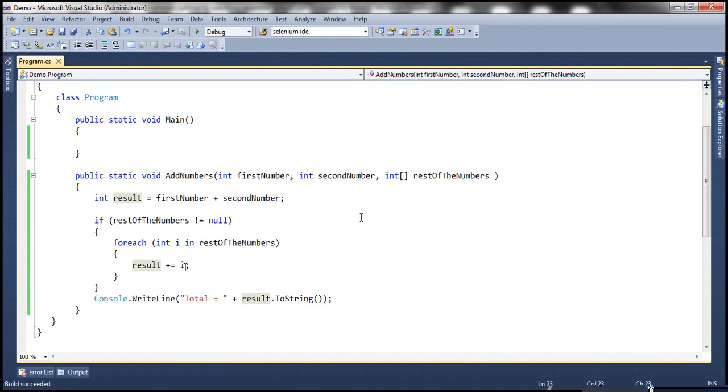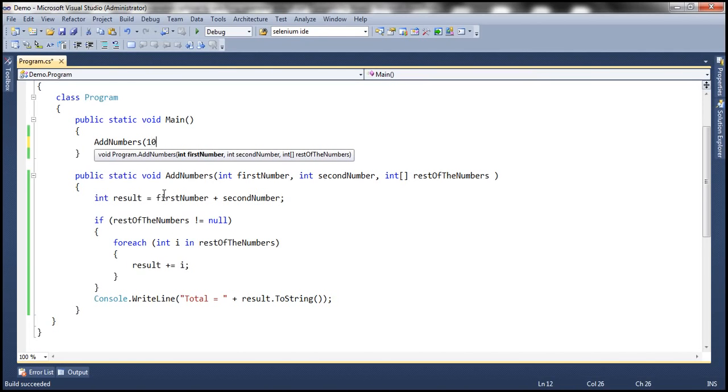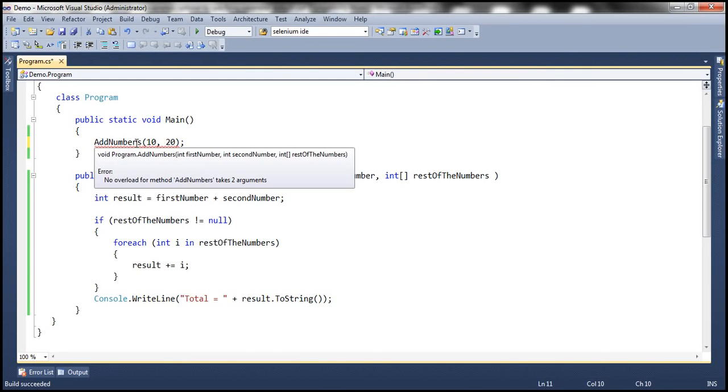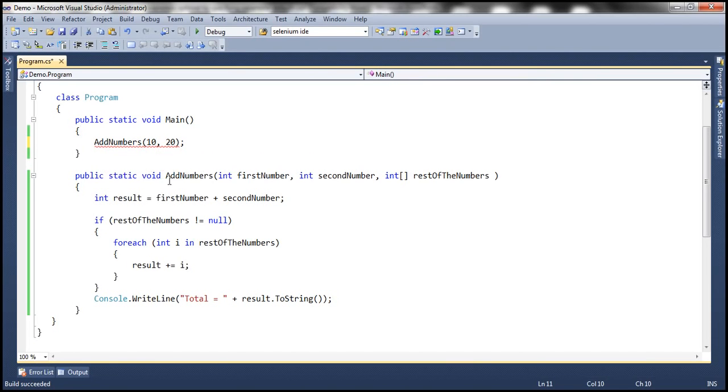Pretty straightforward. At the moment, if you look at this function, all the three parameters are mandatory. Now let's say, for example, if I want to add just two numbers, when I say 10, 20, and then if I try to build the solution, look at this, I already have a red squiggly there. It says no overload for method AddNumbers takes two arguments, because the only overloaded version of AddNumbers at the moment has three parameters, and we need to supply values for all the three parameters.